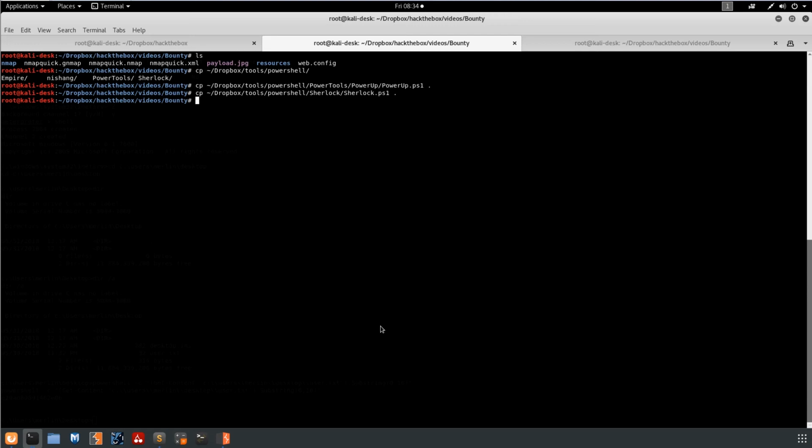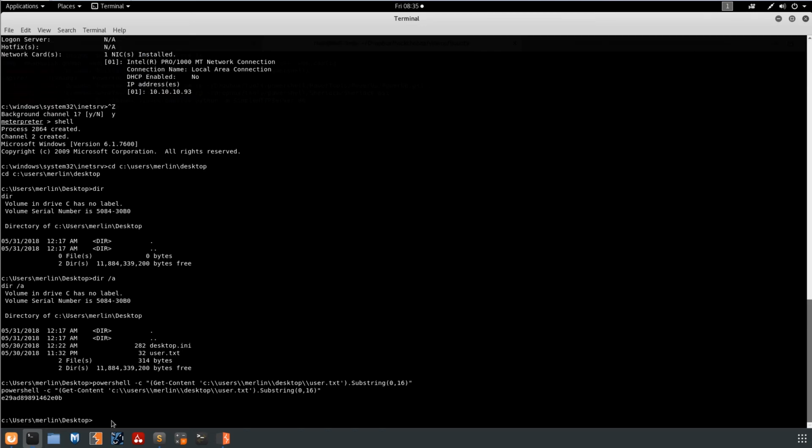By the way, I normally would recommend getting the latest version of these. I think these are only about a week old, but sometimes if you have ones that are older, they update these frequently, especially Sherlock, I think. And so it's good to make sure that you have the latest version. That way you're not missing anything. So now if we just run a Python web server here, and then we can pull them back on the box.